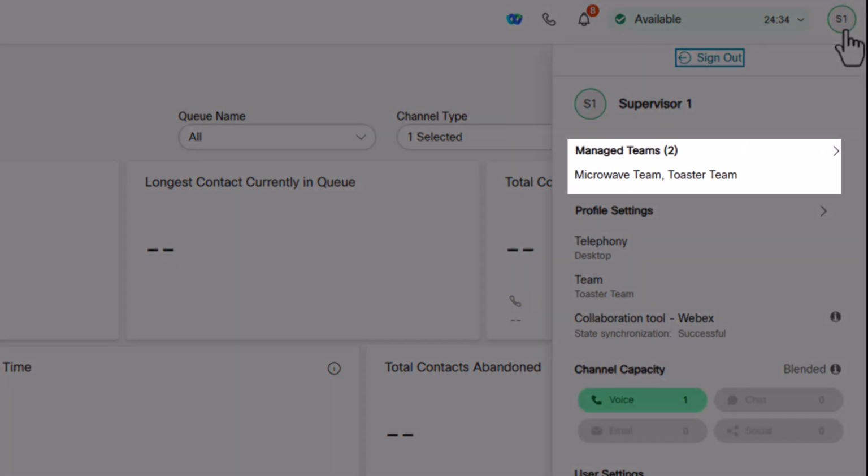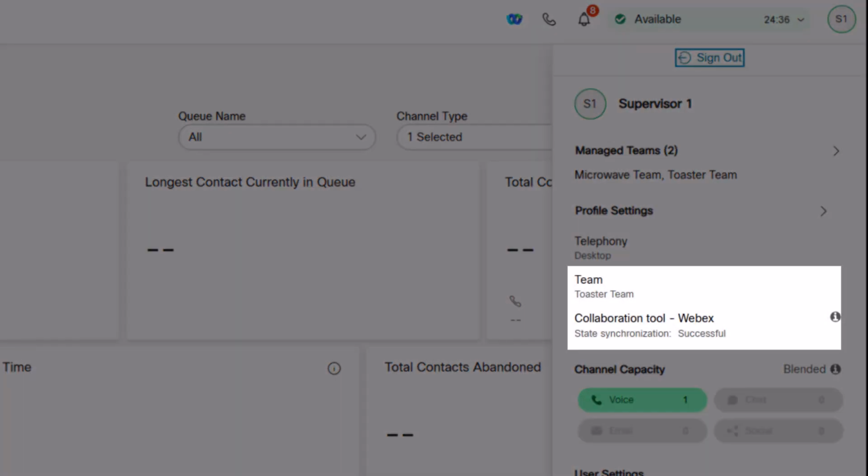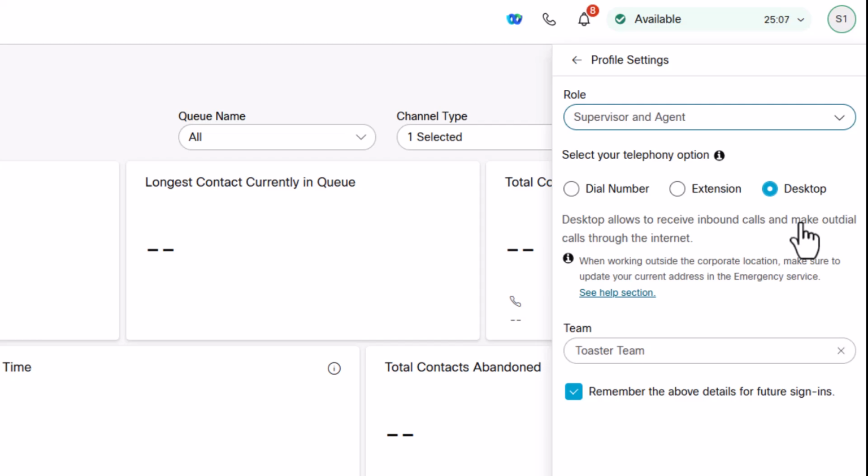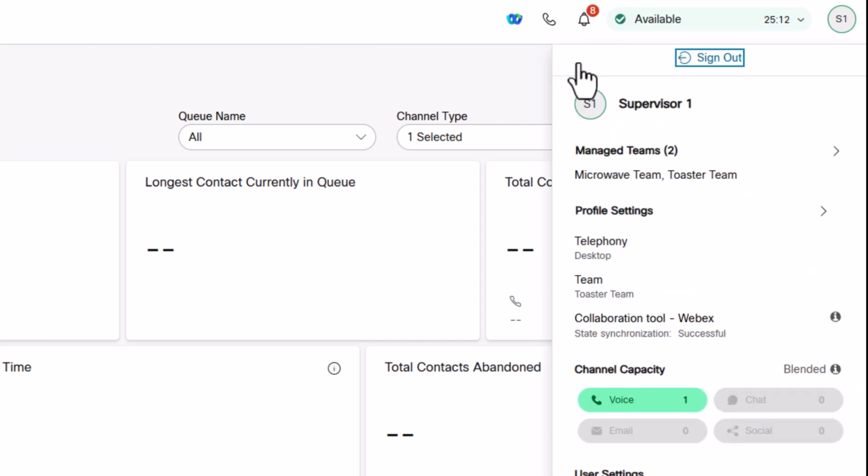Here you can see the team you are managing, your team, and your collaboration tool. If you need to make changes, clicking on Profile Settings will allow you to do this. The preset channel capacity is displayed, allowing you to see what your team is assigned. Like many of these settings, they can be changed in Control Hub.